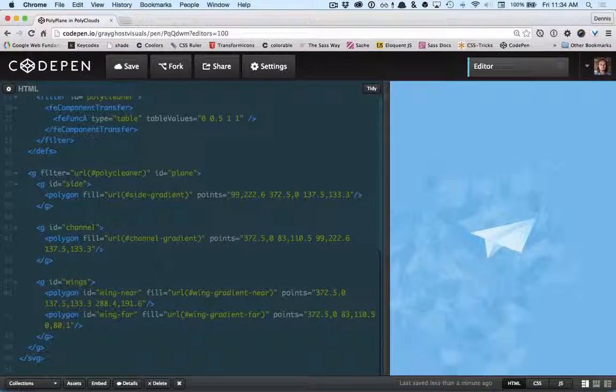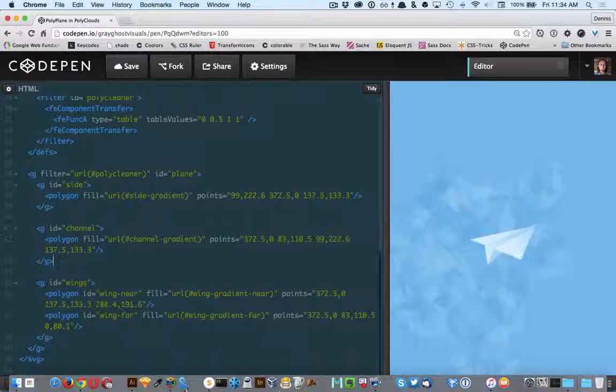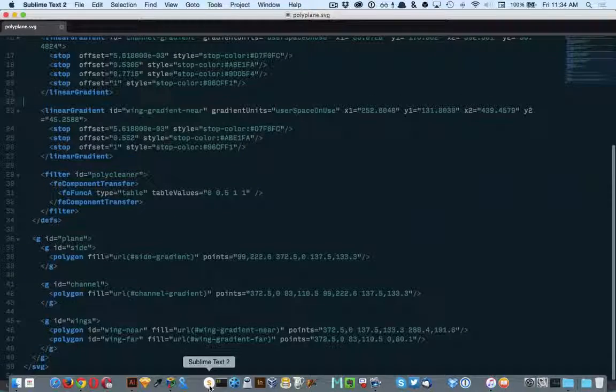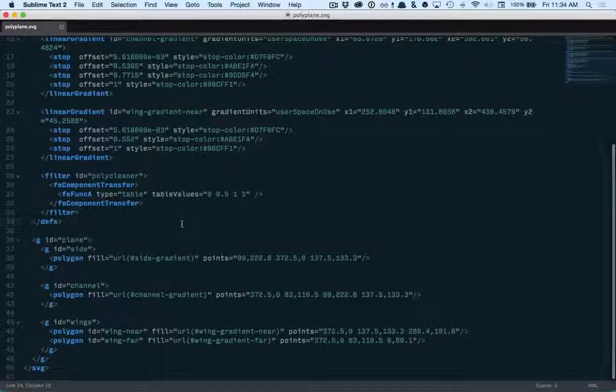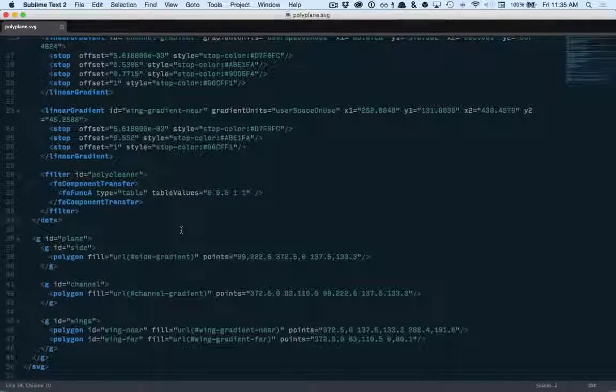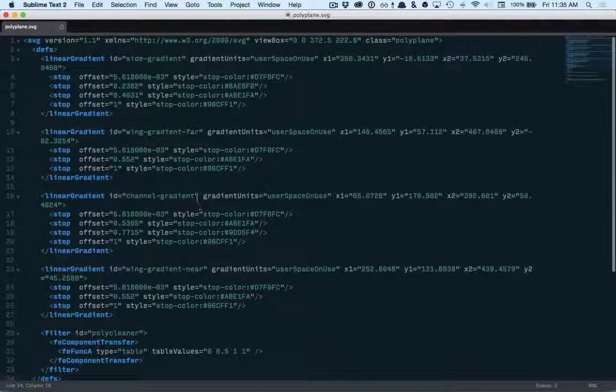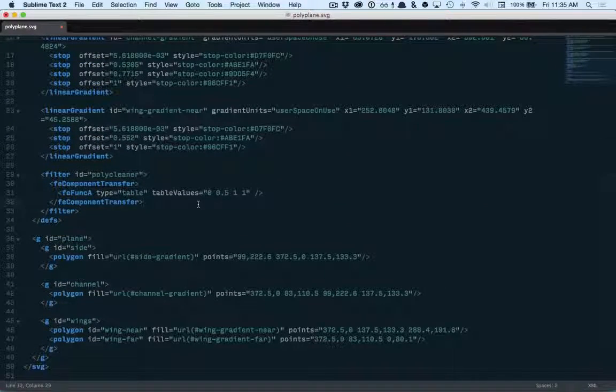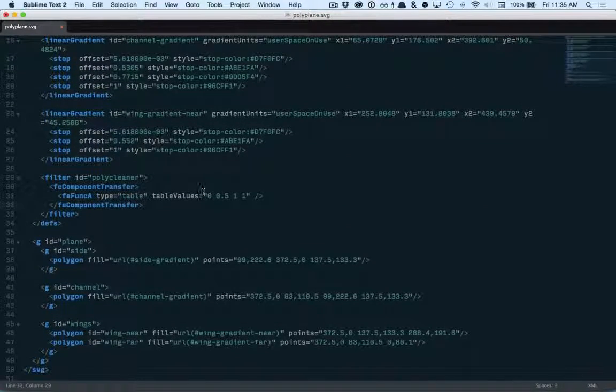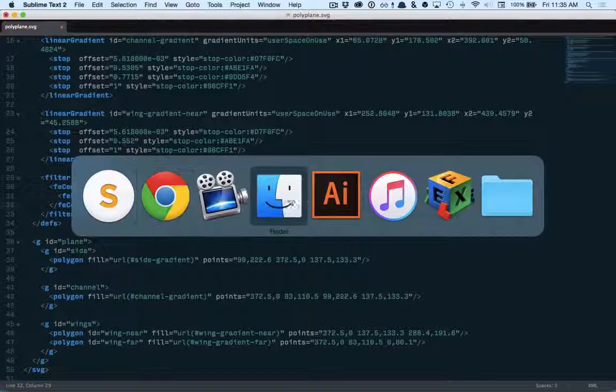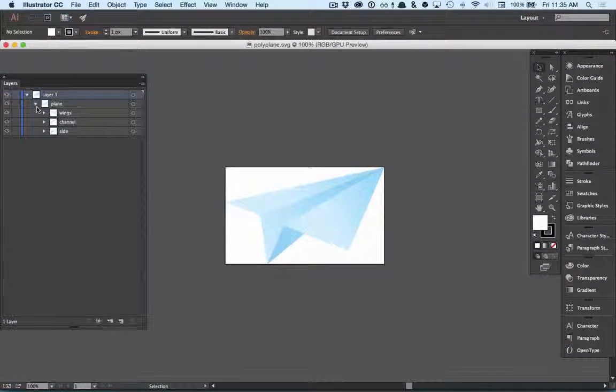So I copied it from the code editor window, and what I want to do is go back into Sublime here and paste it in, which I've done already. As you can see, all the IDs are totally cool. They have no numerical values or anything weird like this. Everything's just very, very clean. So what I've done already is I've saved this file onto my desktop and brought it into Illustrator, which is right here, and all the groupings that I have and the layer naming is there.